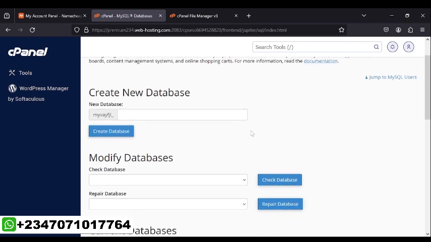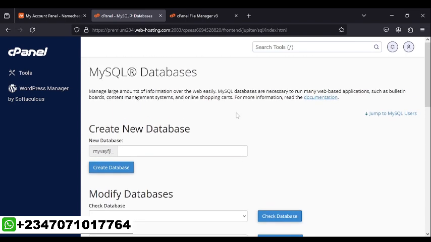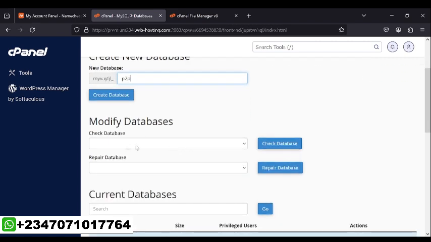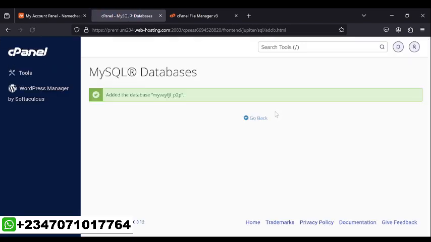Now before you create a new database, ensure you write all this information down, or you open up your notepad, then keep all this database and password information. All right, ensure you don't lose it. Okay, so here I'm going to give my own database P2P. All right, so I'll click on create database. So my database name will be P2P. All right, so I'll click on go back.